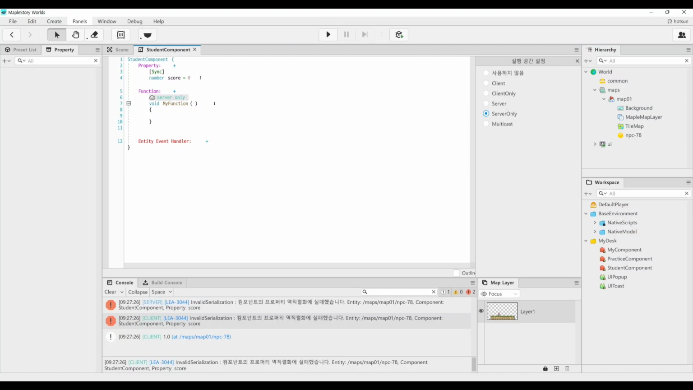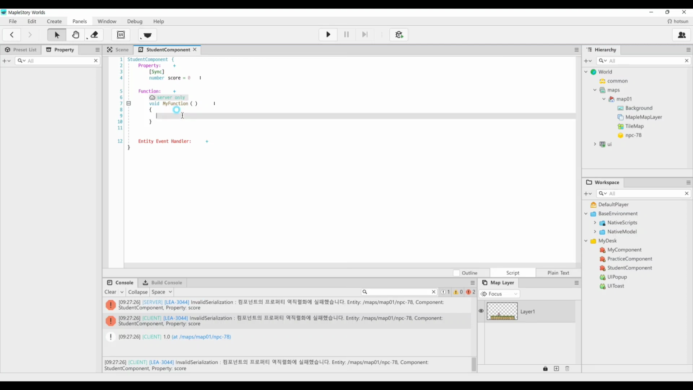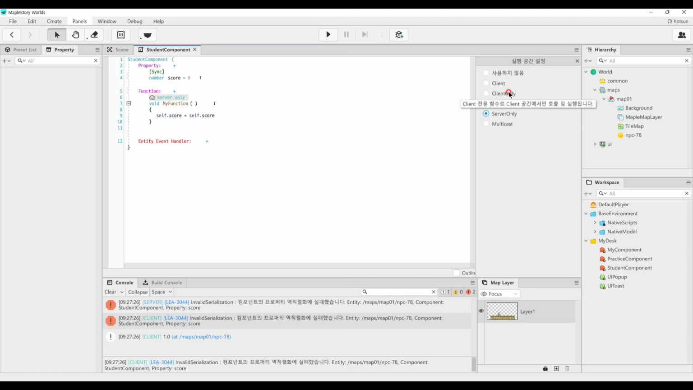So let's say I'm trying to manage the score here, and I'm going to reset it right here. Self the score equals, and we're actually going to end up with a funky operation. So this is set to run only on the server. And if I change this to client only, it will be only called on a client.